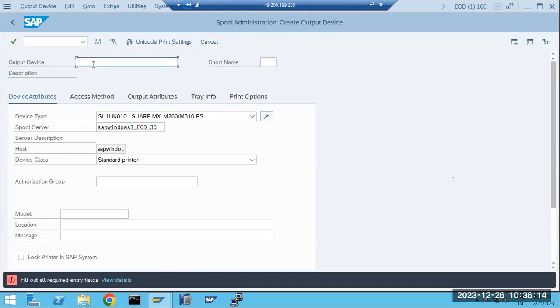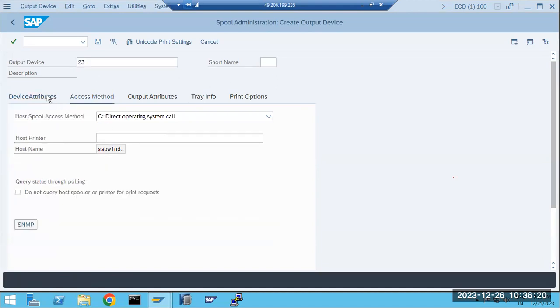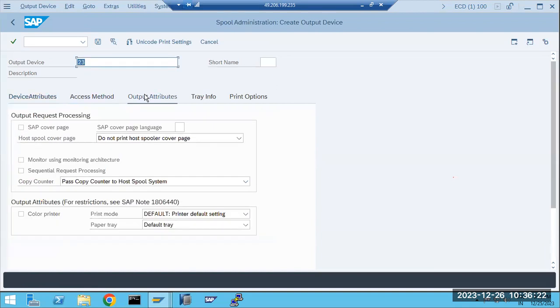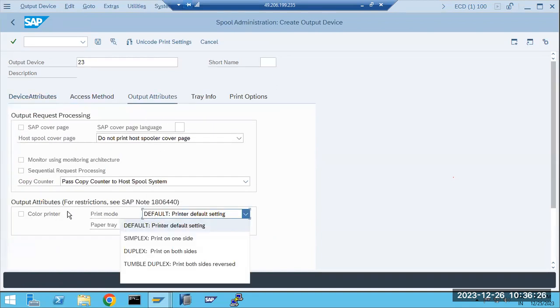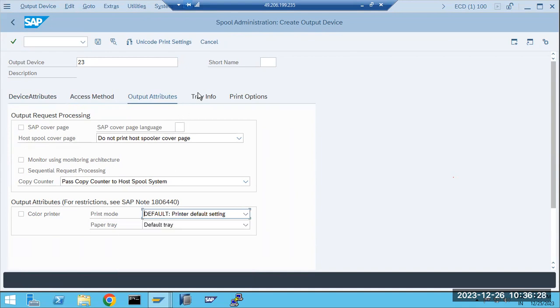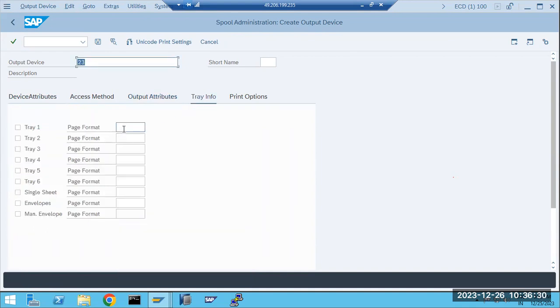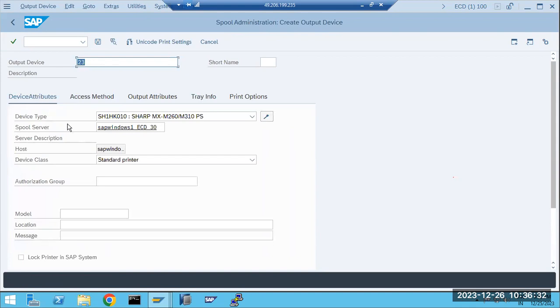We will include everything here, right? So we will include everything: access methods, print papers, all the devices, then page formats. So what is the print mode? What is the color printer or paper printer, reverse order, tray mode, page format? Everything we will select here.